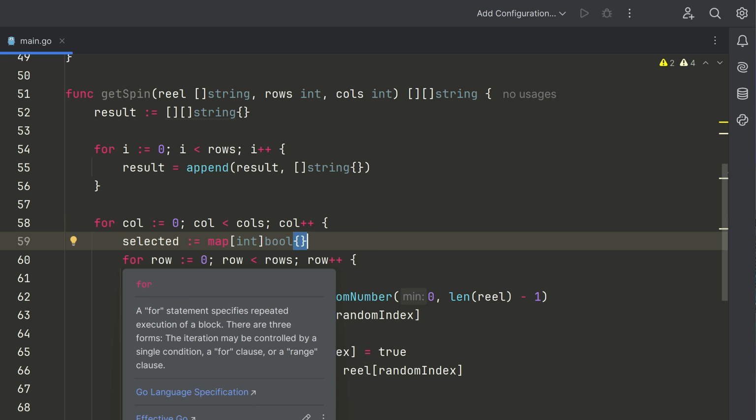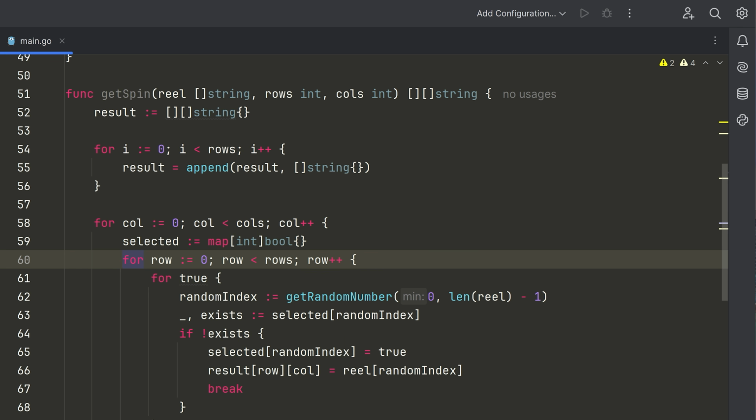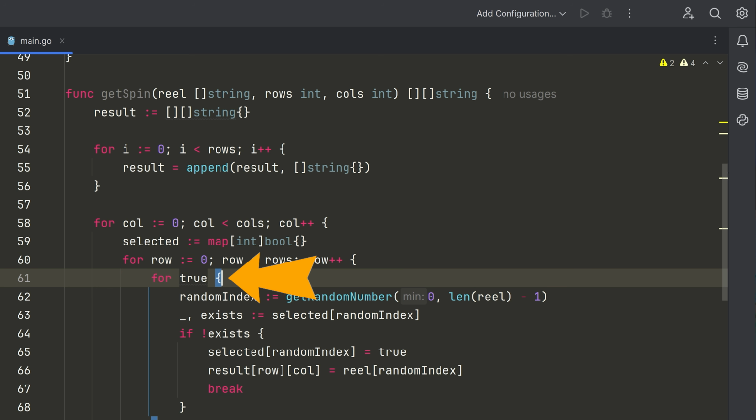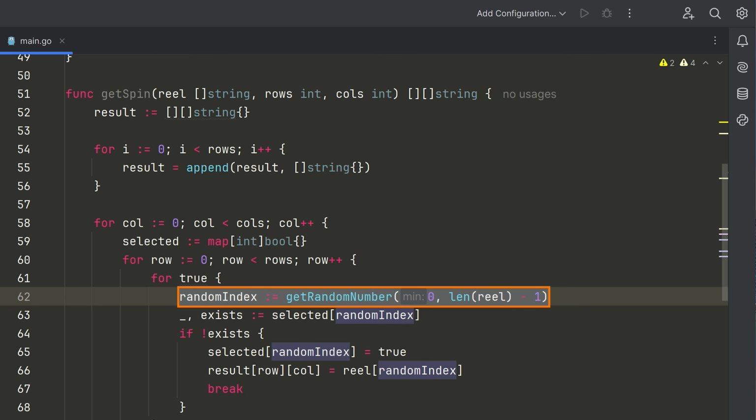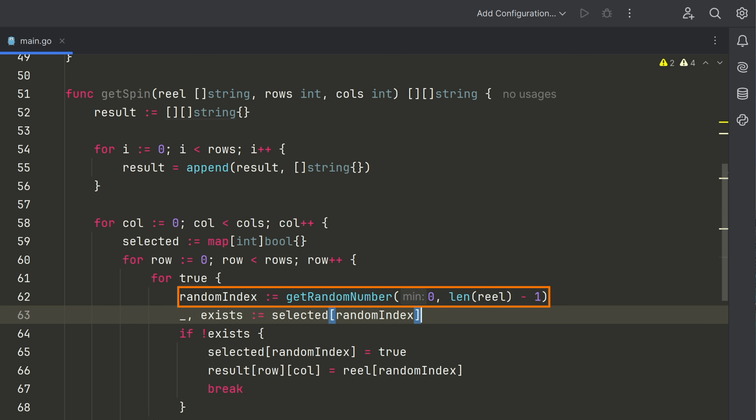Now for every single column, the way that we populate this is by adding in the element in each row. So for every single row, we need to pick one element to insert in that column. Okay, so we loop through all of the rows now, and we go here and we say for true. The reason we say for true is we need to keep generating random indices until we pick one that's unique.